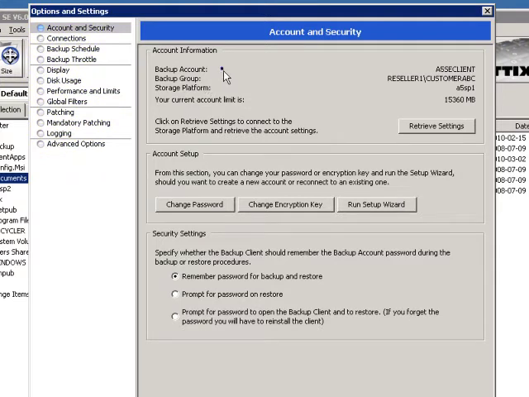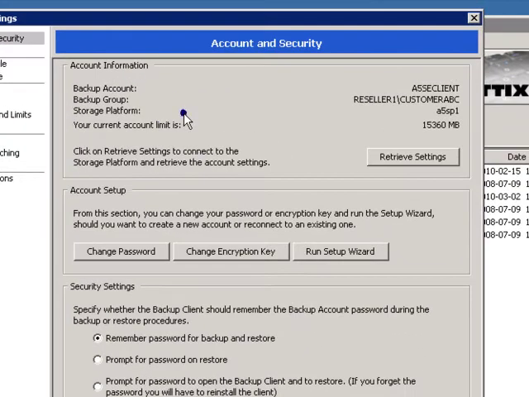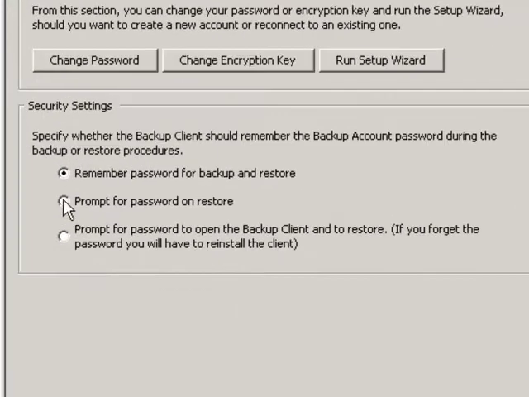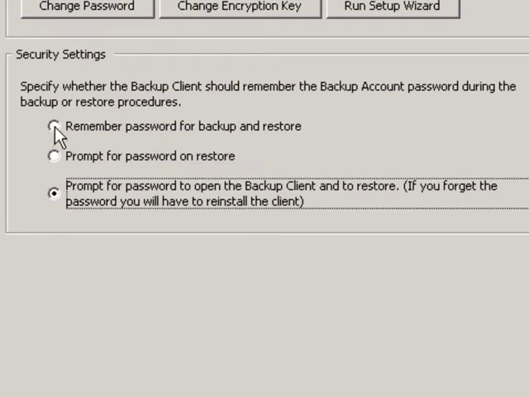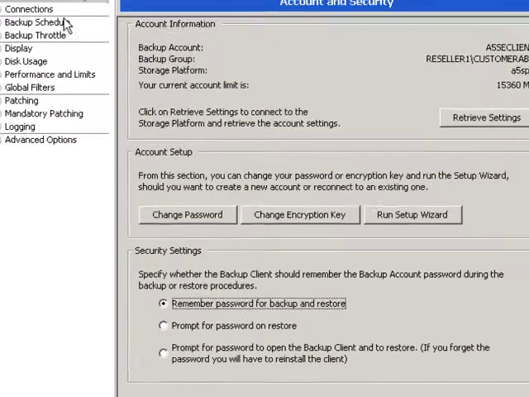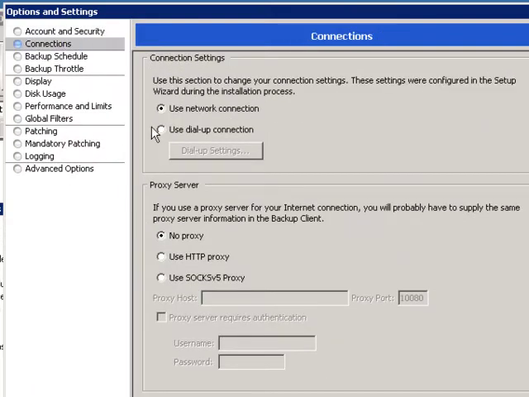Backup account, group, and storage platform information can be seen and updated on the Account and Security page. Please remember to keep your password and encryption key safe, as you will need that information to retrieve your data. Enhanced Security here enables you to prompt for the password to restore data, as well as each time the client is opened. The Connections page provides you with Internet and proxy server configuration settings.